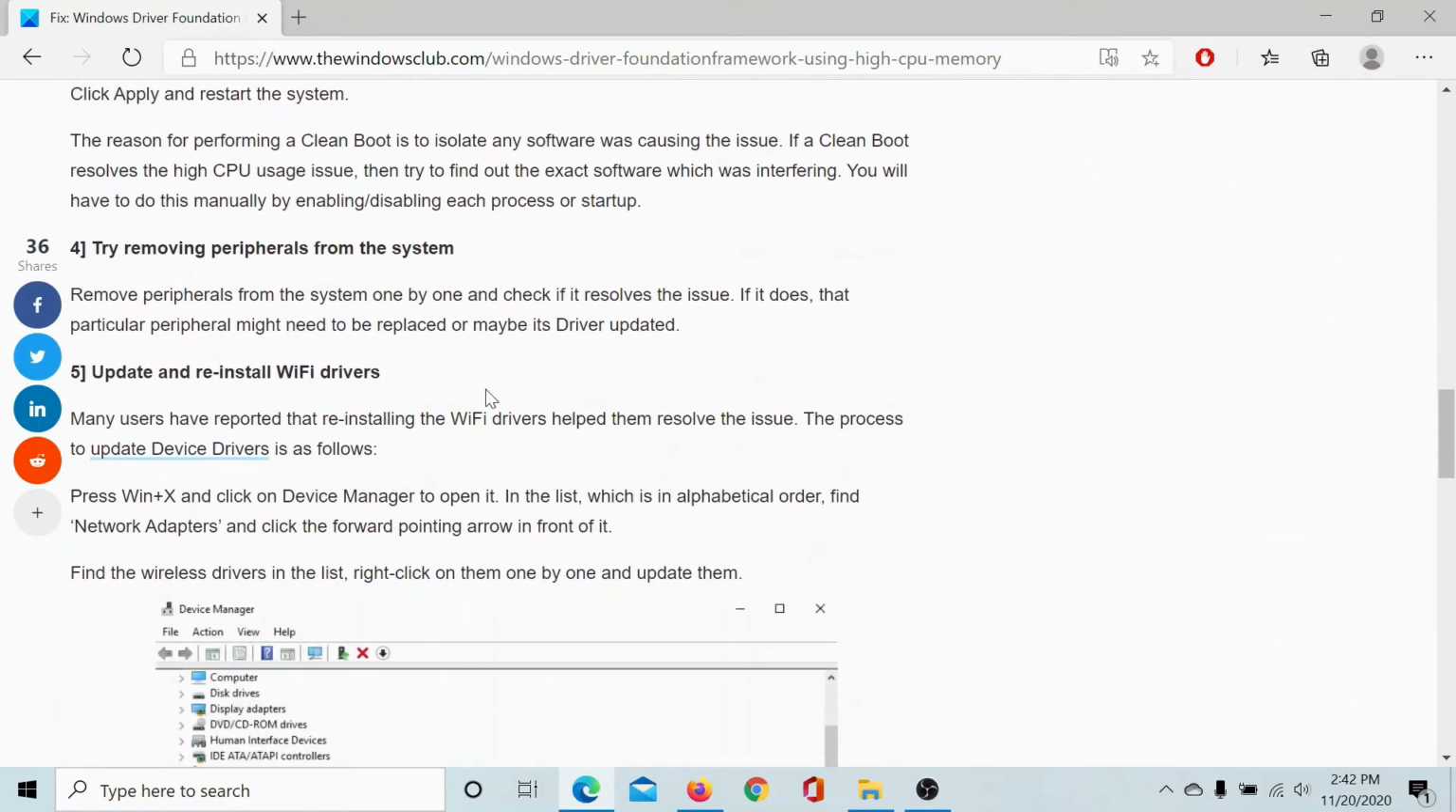Next, you can consider removing all peripherals from the system, because whenever a peripheral is connected to your system, either through another port or even through USB, it may push drivers and functions into the computer. So just to isolate this issue, you can consider removing the peripherals temporarily.